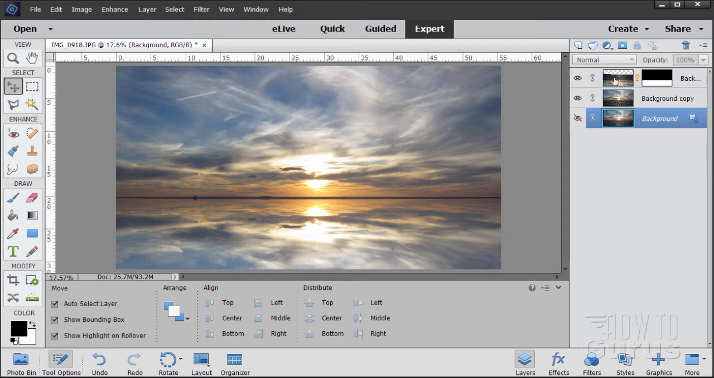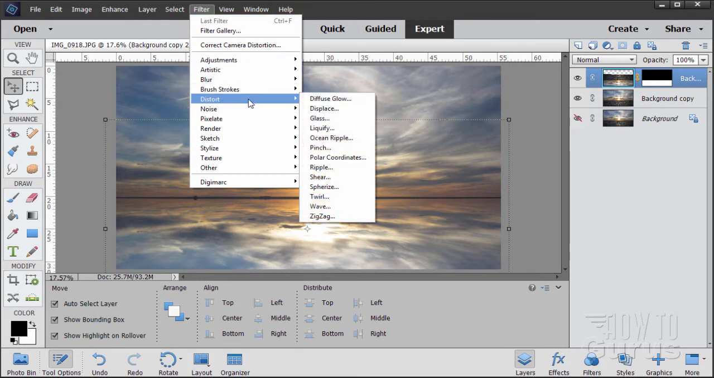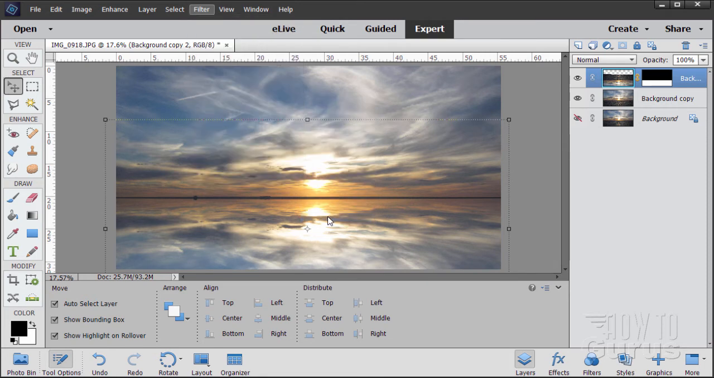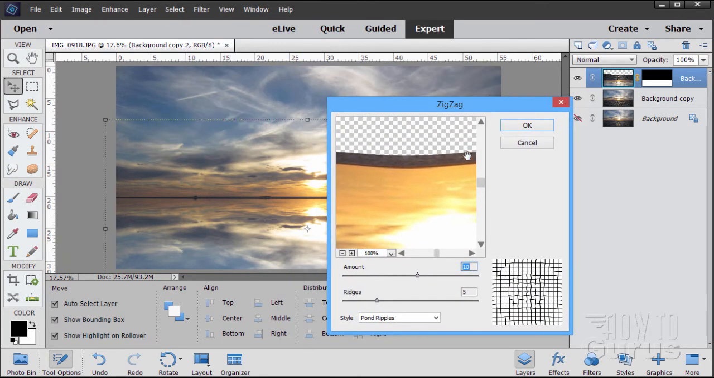So, let's go up to the top layer. This one is the water effect layer down here. And we'll put in a filter. We're doing a distortion filter because we're distorting the image. And the one you want is right at the very, very bottom down there. It's called zigzag. That's a fairly old filter. You can see here it has the old style. It isn't part of the filter gallery.